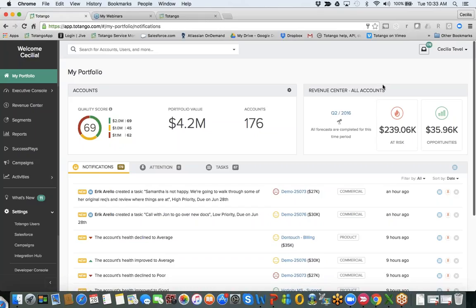You also have a view into the revenue center. If your company is using a revenue center, which is the financial component of Totango that you can use to forecast, and not predict, but basically forecast if the customer is going to renew, upsell, or churn, you will have a window into that directly from here based on your portfolio.